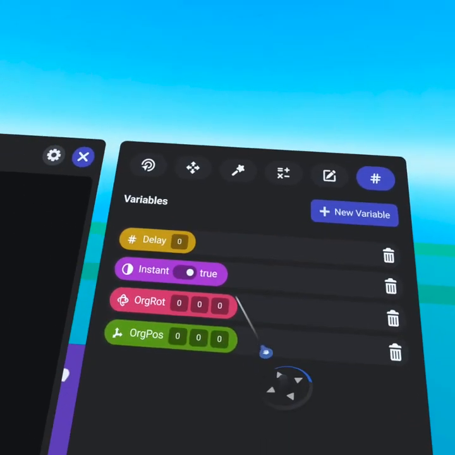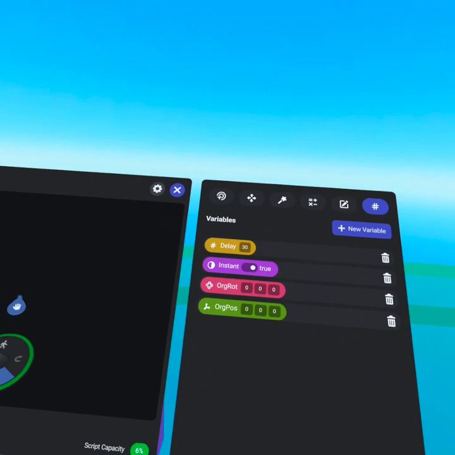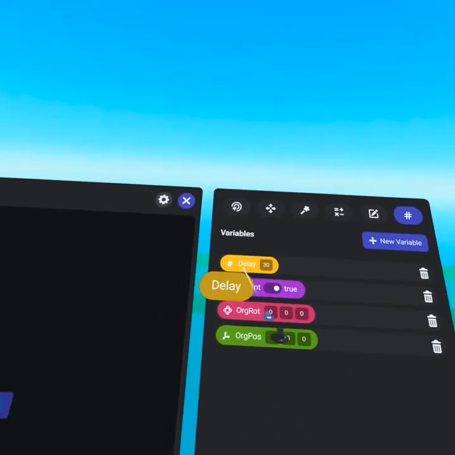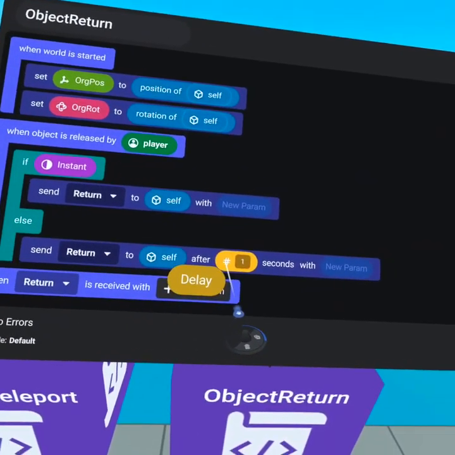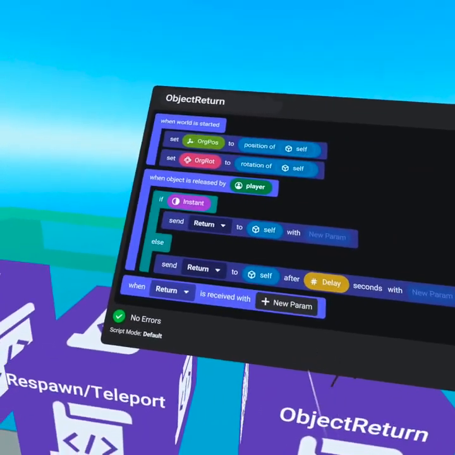This allows you to create a variable delay. We're going to start this with a default of 30 seconds, and that way you can always set it to be shorter or longer. We'll drop that in here to the number variable to replace the 1, and now it says send return to self with a delay seconds.